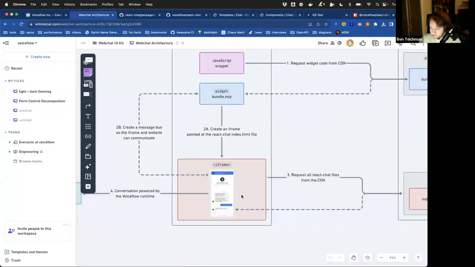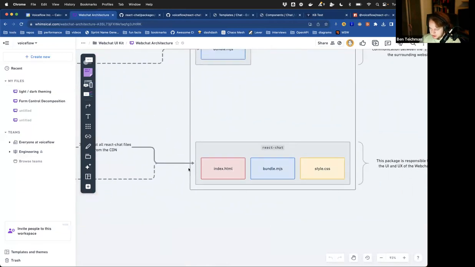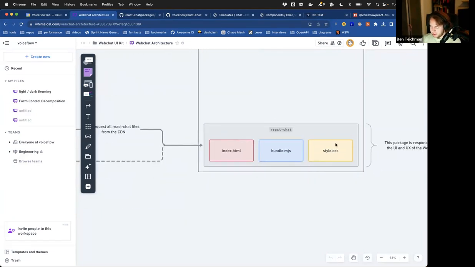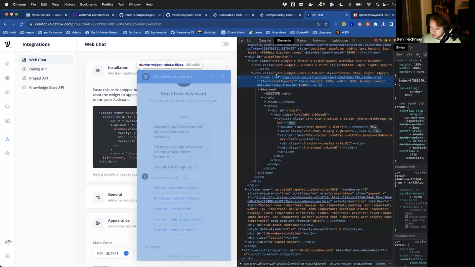So now we have our iframe, and our iframe, as I mentioned before, is basically a portal that includes these three static files that we've generated. So similar to how the widget, we generate this bundle MJS artifact. For the React Chat library, we generate not just a bundle MJS file, but also some styles. So all of the CSS basically required to style that React web chat. And then an index.html file, which is basically what's going to be returned when we render this iframe here.